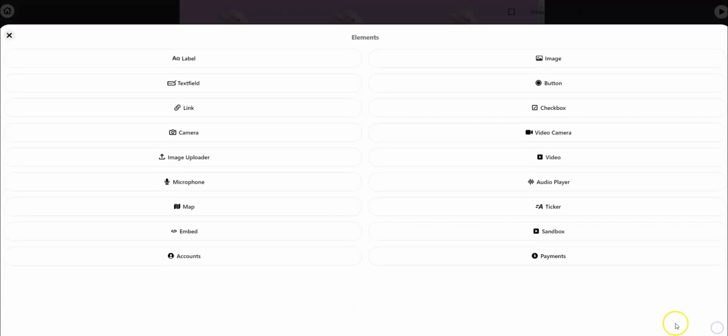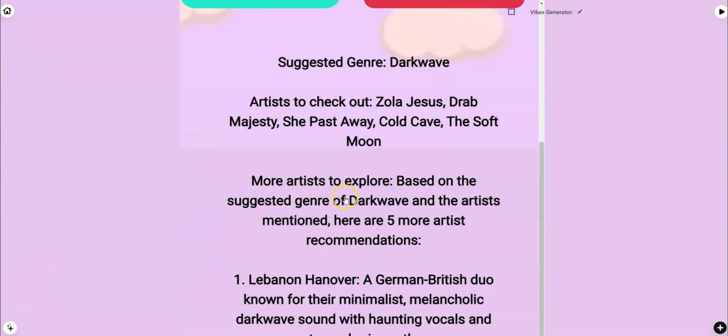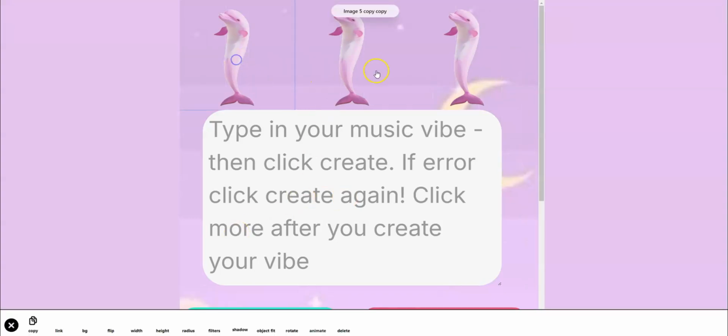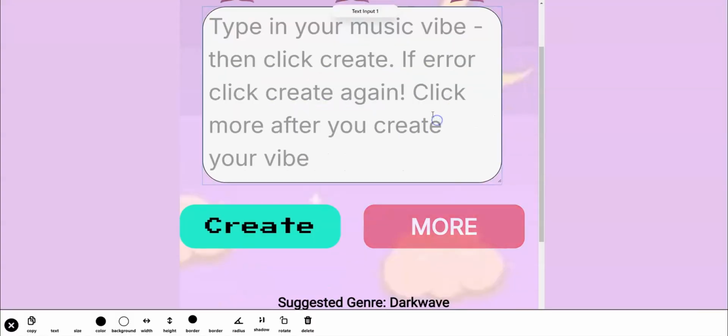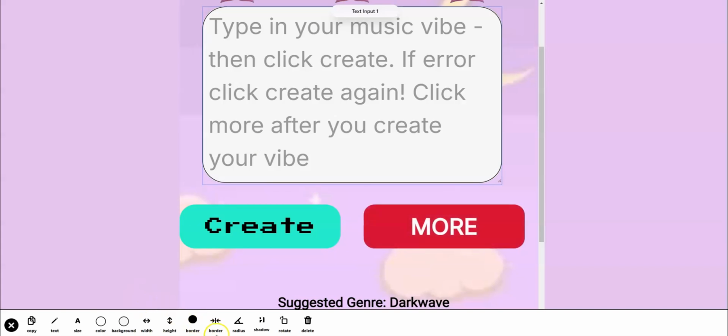So where you can add elements, you got labels, you got text fields, you got links, you got tons and tons and tons of different options here, even embeds, accounts. Like I haven't messed with 90% of these because there's so much to dive into here. So the way this works is you got your different elements. Like these are images I've dragged in. This is a text input where you type in. You got your buttons. You got all these nice options. So you can do tons and tons of different things.